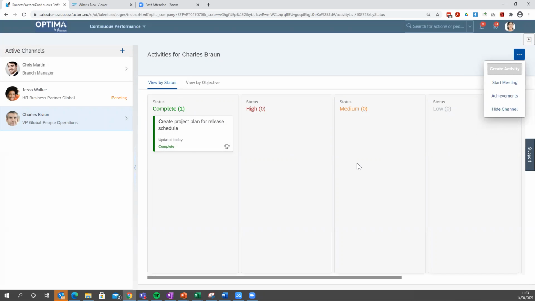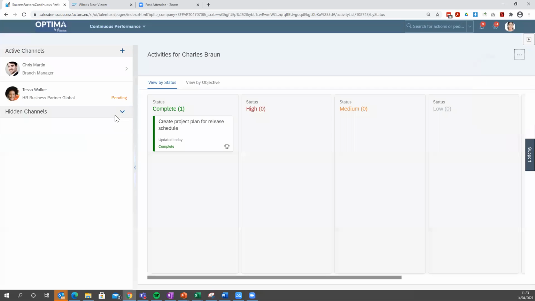I have the same features and functionality as I would with my manager. I can hide the channel if the channel is no longer relevant. You can't currently delete a channel. It's one of the limitations of the current version, but I'm sure in the future there will be capacities to remove channels from this list as well. But if I wanted to, I can just hide.